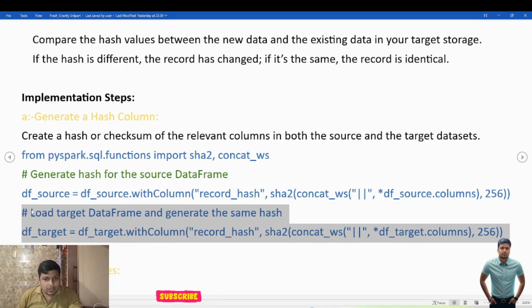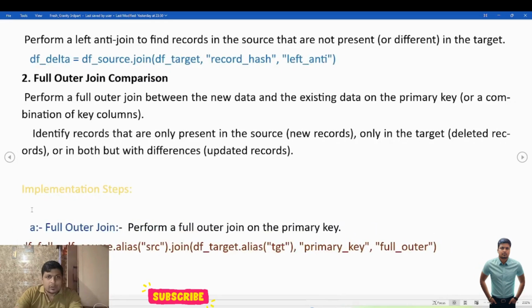target also. Once that is done, I will compare the hash. Perform a left anti join to find records in the source that are not present in the target. This way we can get the delta data. The second way is full outer join comparison. Perform a full outer join between the new data and the existing data on the primary key.